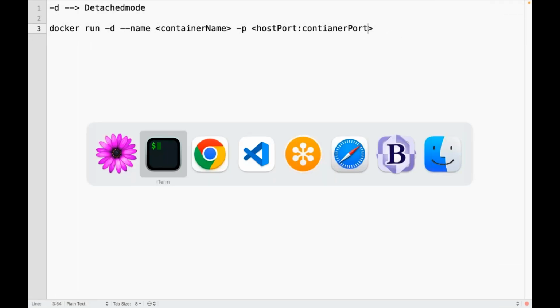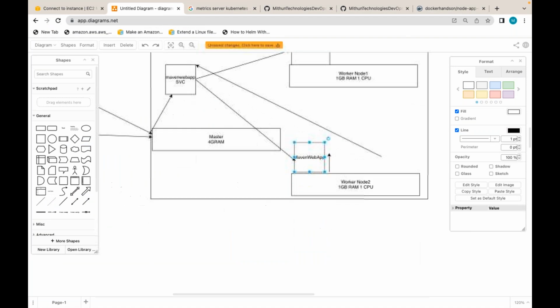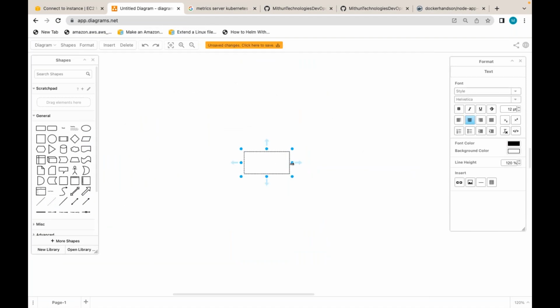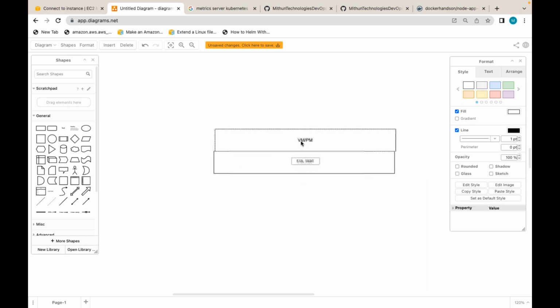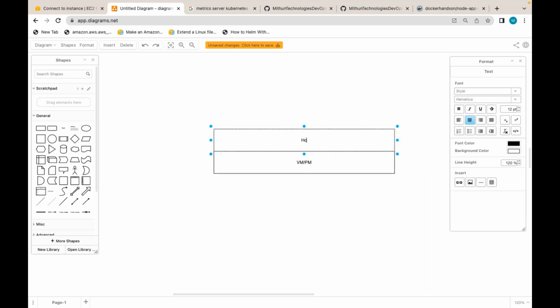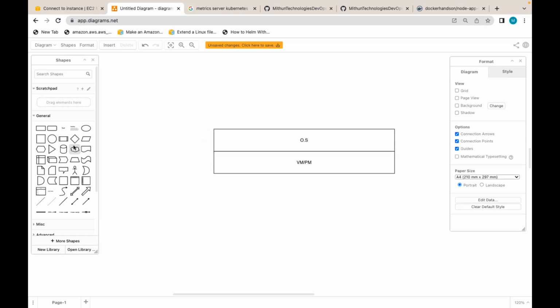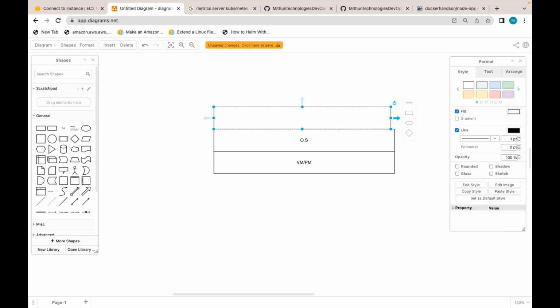Let me tell you. When we are creating a container, right? This is my Docker server. Let's say this is my virtual machine or physical machine. I have some operating system here, that can be anything. On top of this operating system, I have Docker. Now, when I create a container, what is going to happen? This is my container.